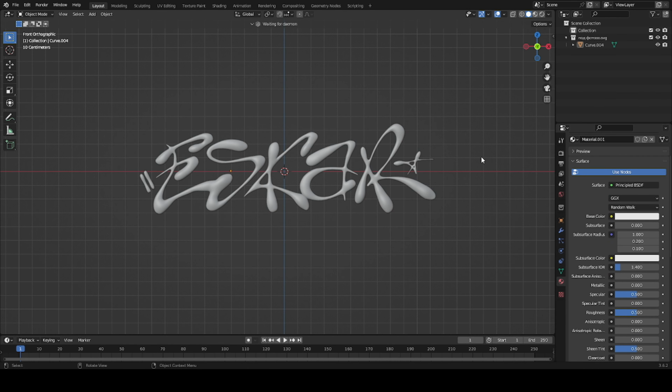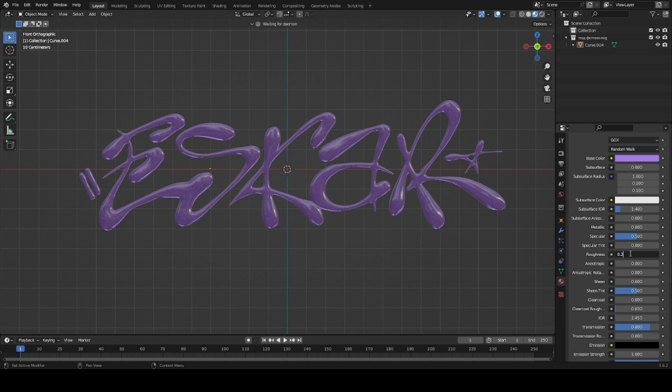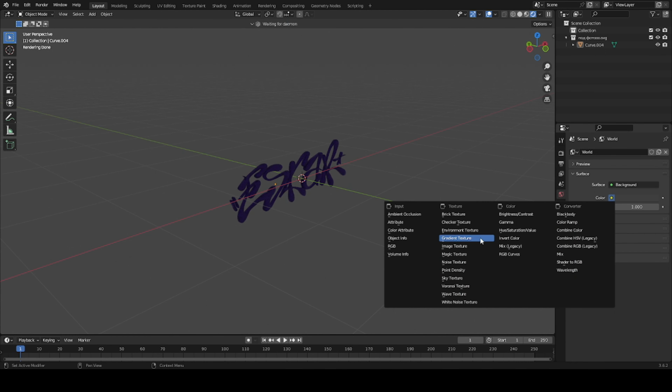Making the material. The stage of creating the material. I spent a lot of time on this, and there's not much to comment on, so at the end there will be a screenshot of all the settings that I applied.